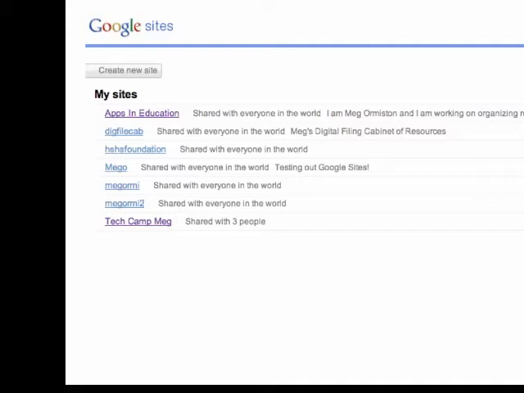So like Google Docs and Google Calendar, you have control over who sees your site. So it doesn't have to be open to the public. A lot of times people want to keep it private while you're doing the building and the constructing part before you let it loose for everybody in the world.